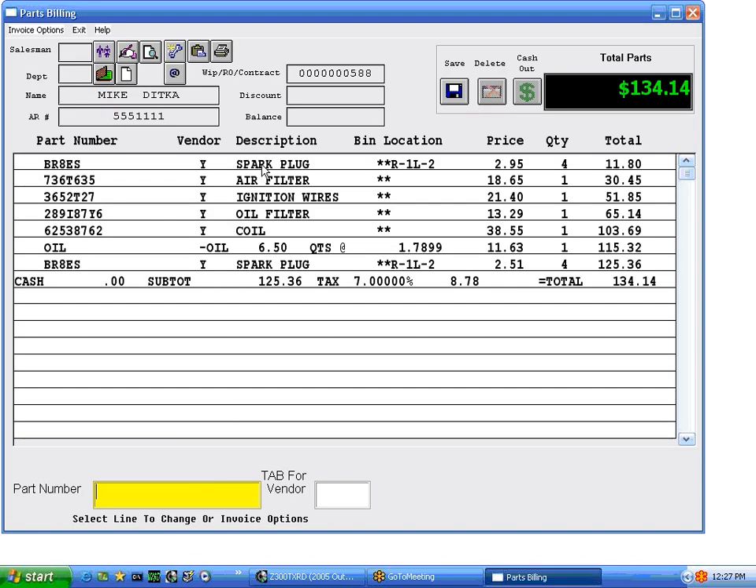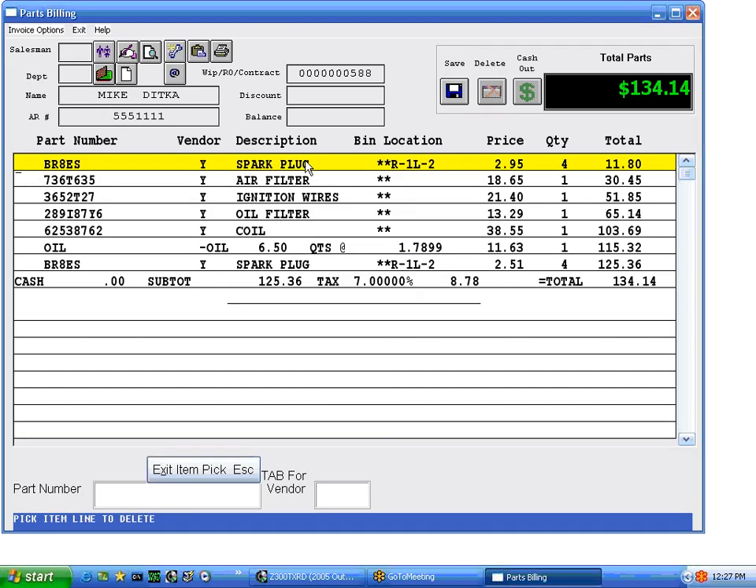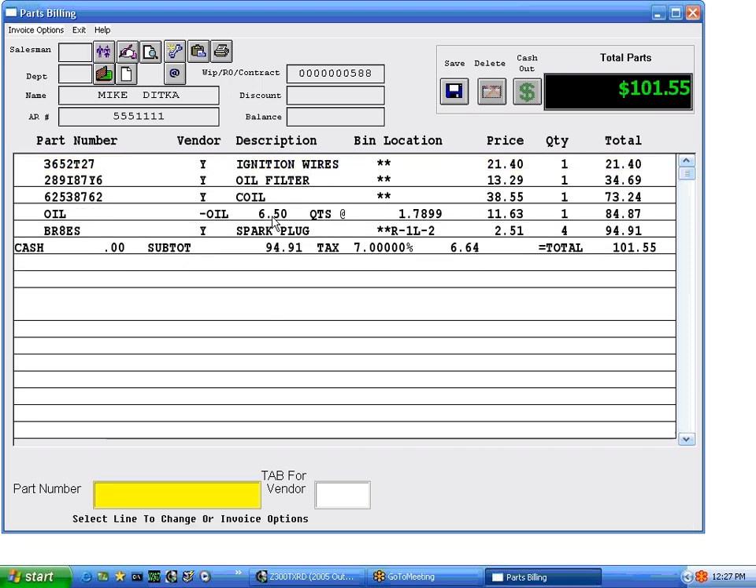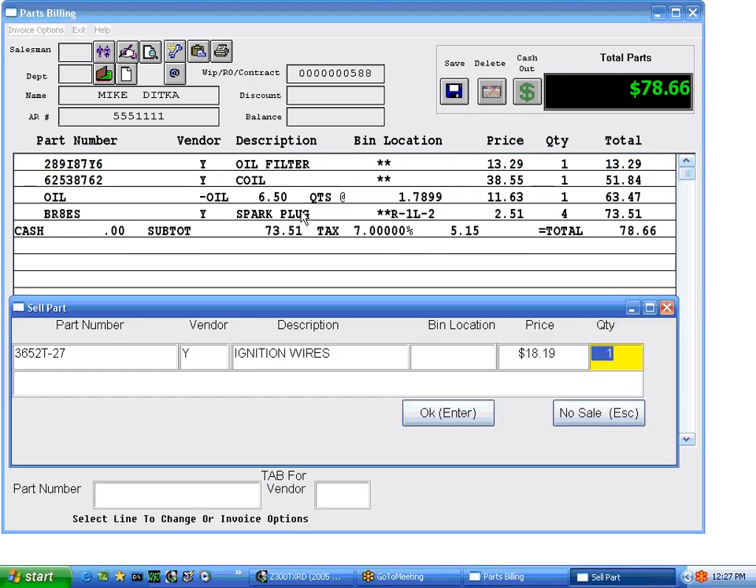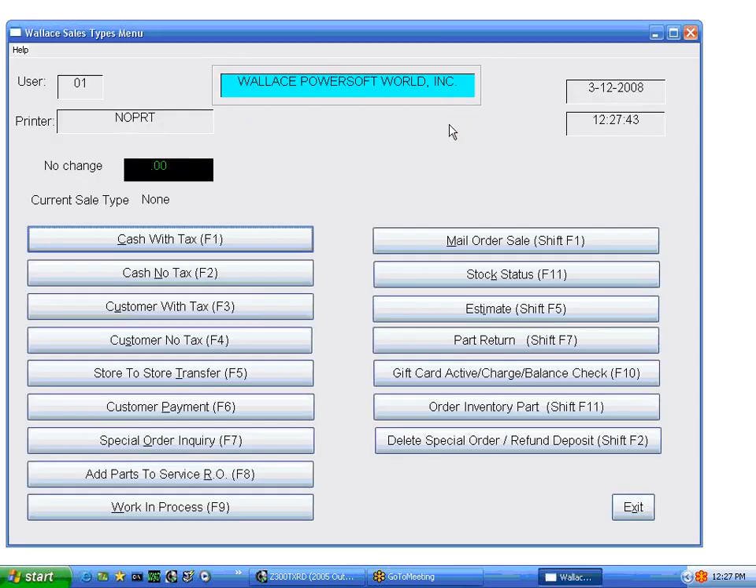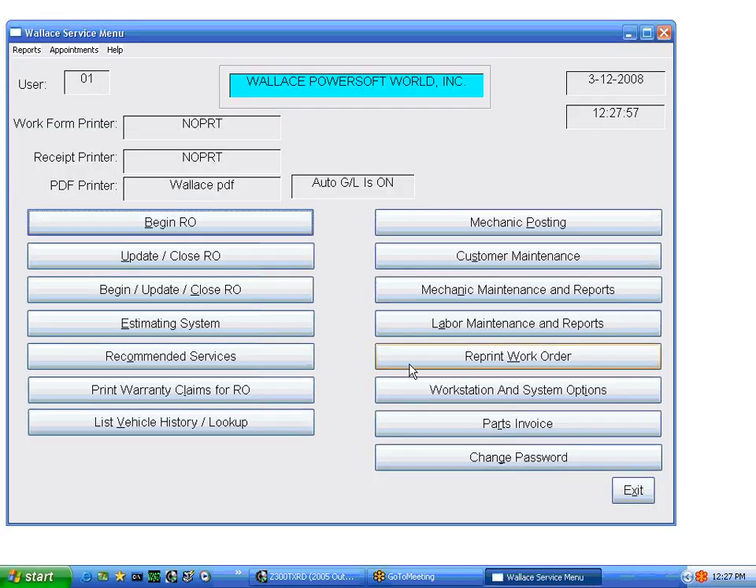And there again, maybe we want to delete a job. Maybe we're going to delete this here. Escape. Maybe we need to change the quantity on this job. 2. Hit save. And we've accomplished the same thing. We've taken some parts and put them back in inventory, and we've also pulled some other parts out of inventory. That's selecting. Hit escape. We're back to our main service menu.